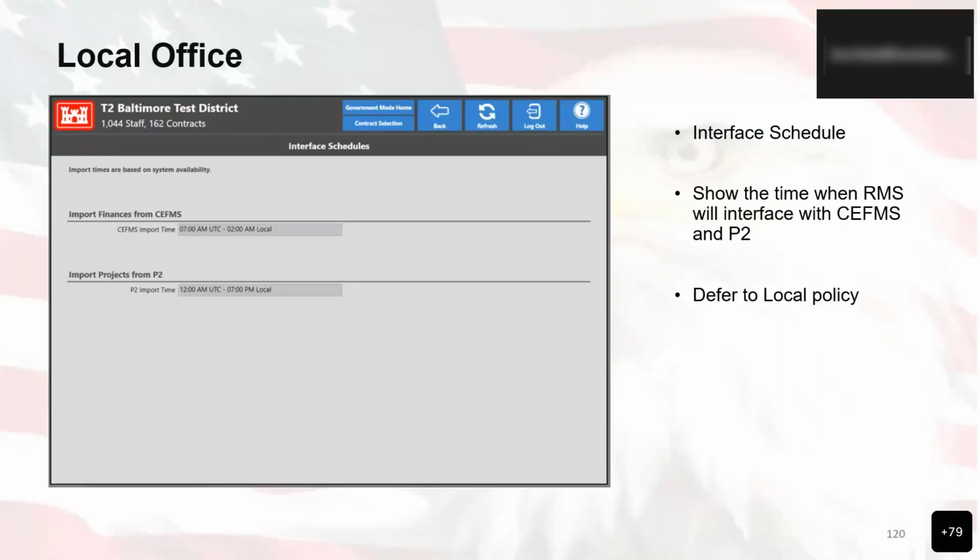And then you want to go ahead and defer to your local policy, so whatever your local policy is set to.